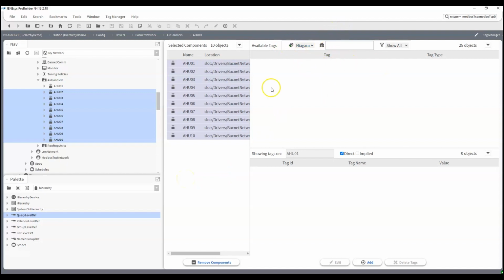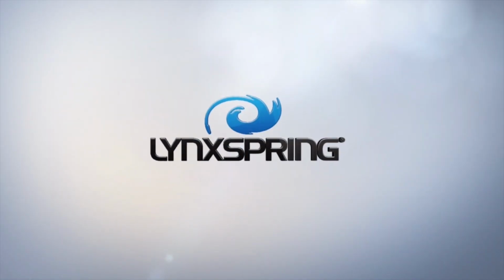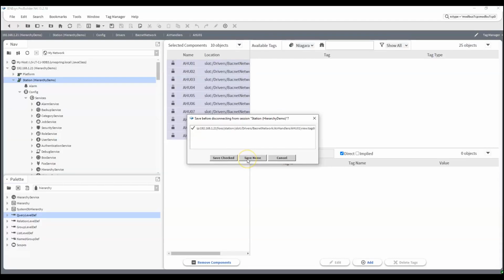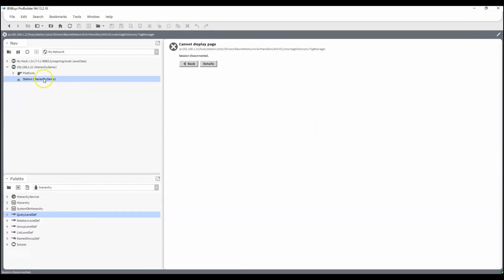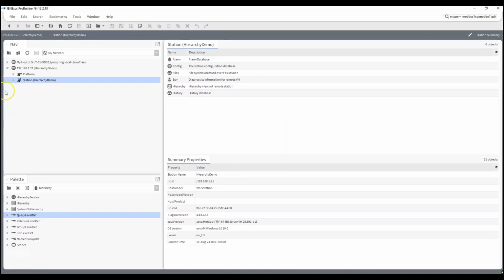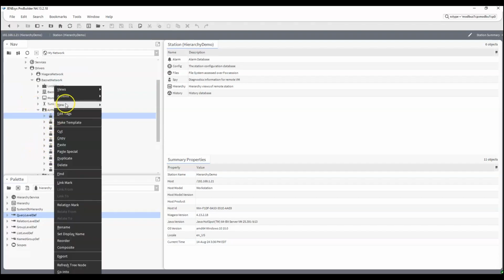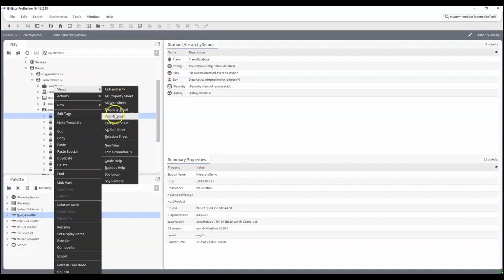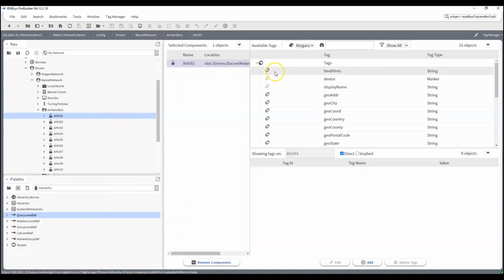Now sometimes you may see this in 4.13 where you don't see any of the tags here in the tag dictionary. When that happens, just go ahead and disconnect. Do not save any of that. And log back in. And let's go back to my air handlers here and Tag Manager. Now we can see that we have them all back here again.